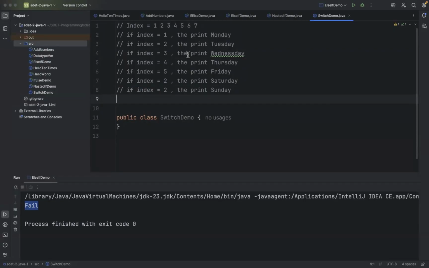If the index is 2, our program will know that 2 means Tuesday. So this if, how many ifs do I have? 1, 2, 3, 4, 5, 6, 7. Right?